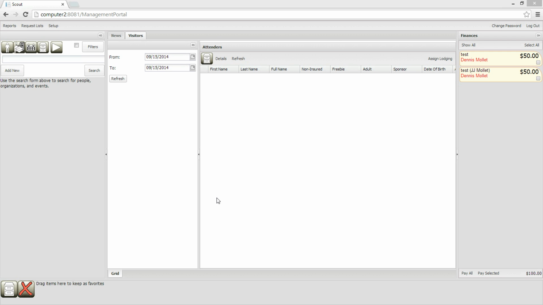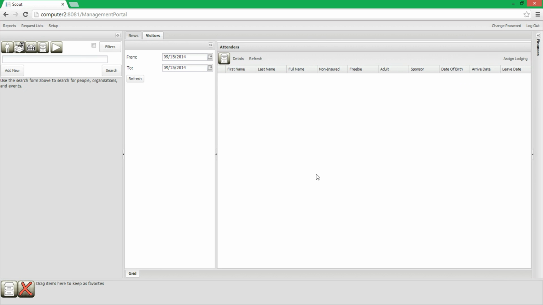Alright, in this video I want to show you how to use the search form in Scout. The search form in Scout is over here on the left side. When you first open Scout, it may look just like this if you've never opened Scout before. And for this video we can ignore the finances on the right, and we can even ignore what's going on here in the middle, because I just want to show you how to search for people, organizations, and events.